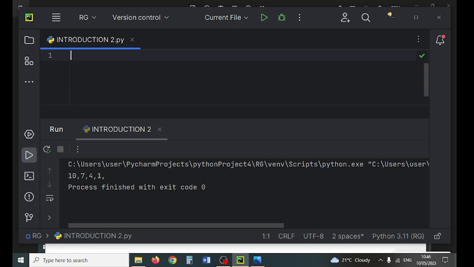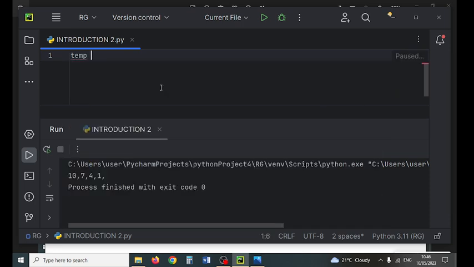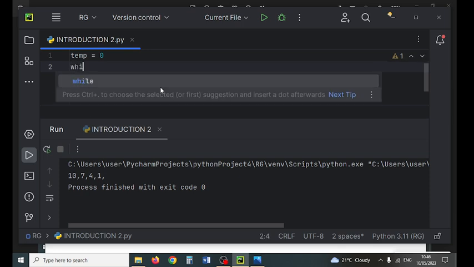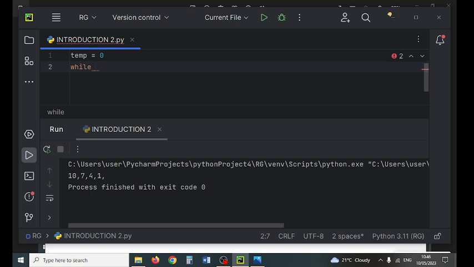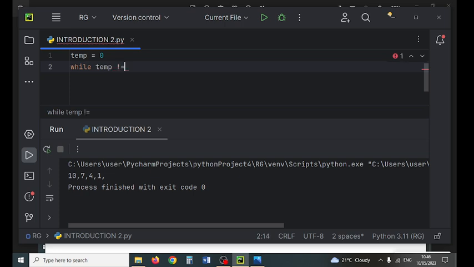Now, how do we write a while loop? Unlike a for loop, a while loop will start by initializing its count. So let's say temperature, we initialize our temperature to zero. Then say while our temperature, which is our temp, is not equal to negative 1000. Yes, put a colon there. While it is not equal to negative 1000, which statement should be executed?